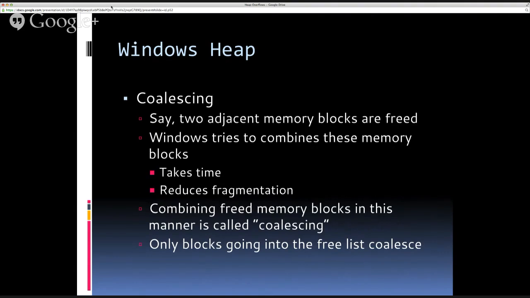Coalescing, which I mentioned earlier, is when you have 2 adjacent memory blocks that are freed, and then we're going to combine these to have a larger block. The main reason to do this is to reduce fragmentation, but it has a bit of a performance impact because you have an extra step taking place here. One thing to note is that on the look-aside list, there's no coalescing whatsoever taking place. Only when these blocks are going to the free list will coalescing possibly happen.